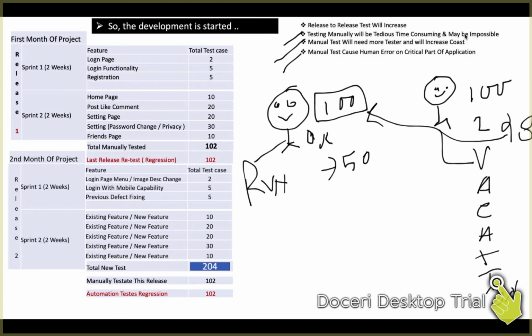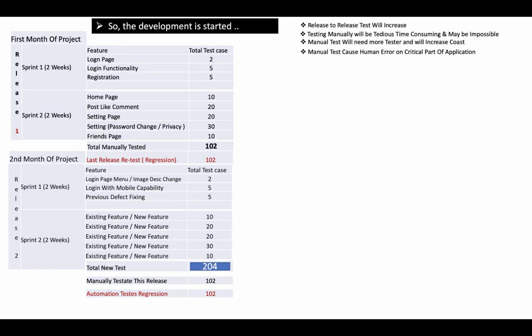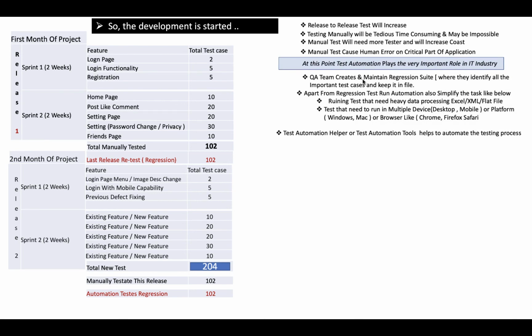To solve this problem, the IT industry introduced something called test automation. So at this point, test automation plays a very important role in the IT industry. There are lots of different ways test automation helps us. The main thing is that when the test cases increase, I have to draw another picture here.